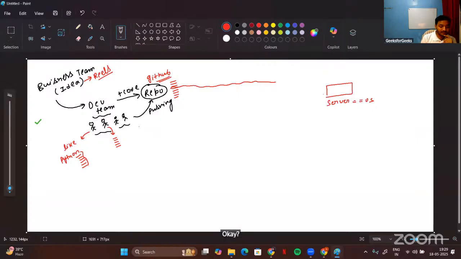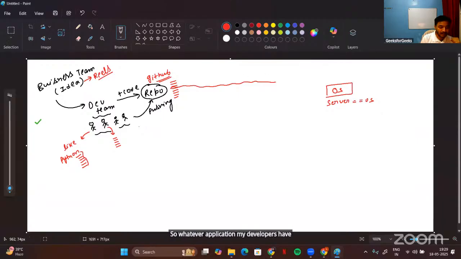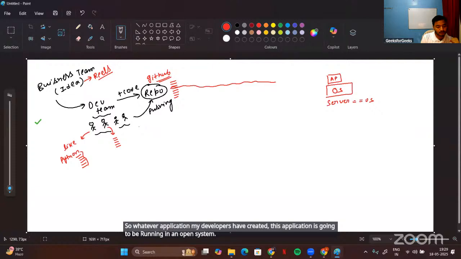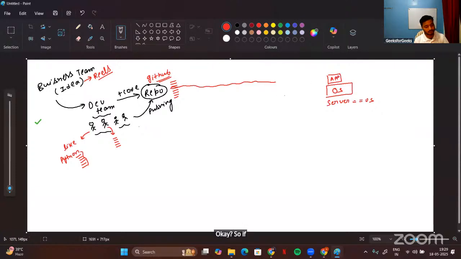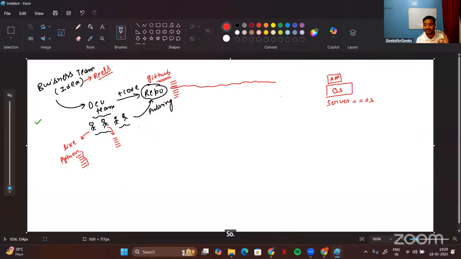So here, let's say we have an operating system. In this operating system, we are going to deploy this application. Deploy means we are going to run this application. So whatever application my developers have created, this application is going to be running in an operating system. If you want to run any kind of application in this world, the basic requirement is you should have an operating system.